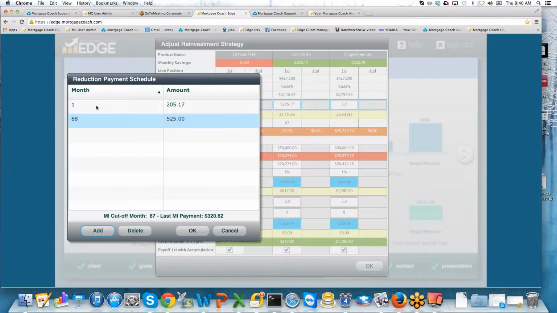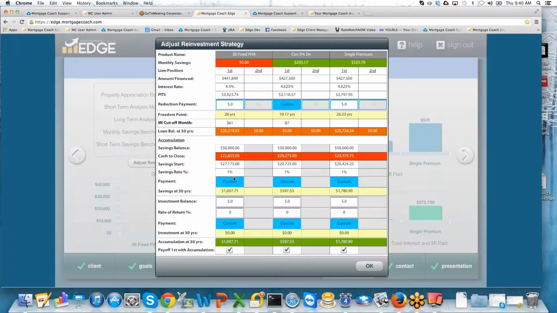because I'm no longer responsible for that MI. So what this is telling me is that at month 1, we start at 205.17. It's going to continue doing that monthly until it hits month 88, at which point that principal contribution here goes to 525 and continues on until the loan is paid off. And we hit OK there.